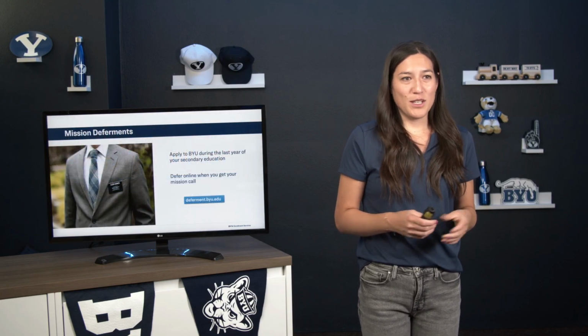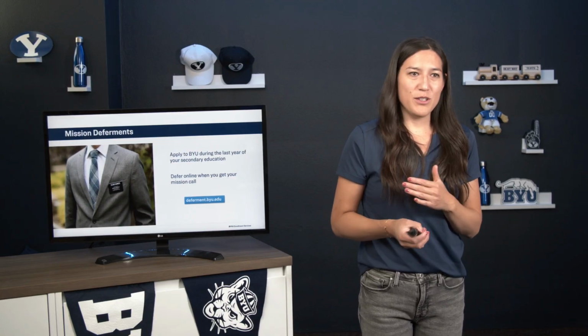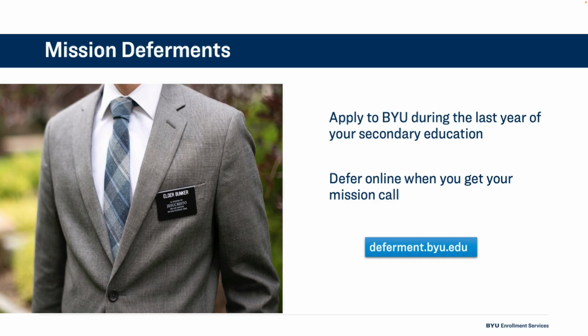If you're planning on serving a mission, either before you attend BYU or sometime during your college experience, we would still encourage you to apply to BYU during your last year of your secondary education, and then just defer whenever you get your mission call. Filling out a deferment is pretty easy. You just submit a one-page online form with your mission information, and then everything will be held for you. Your place at BYU, any BYU-sponsored scholarships, that'll be on hold until you come back from your mission.